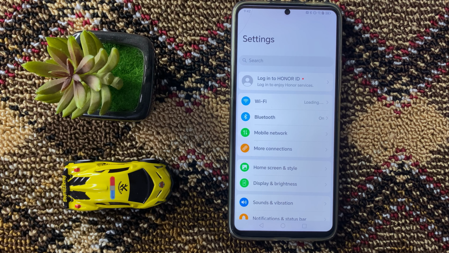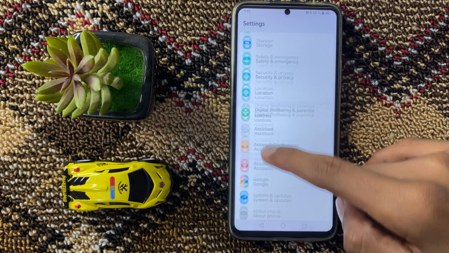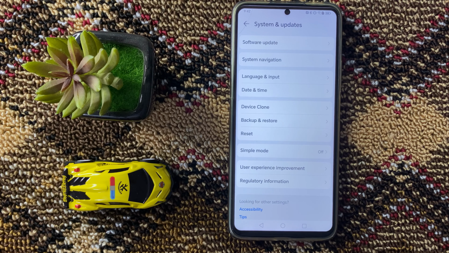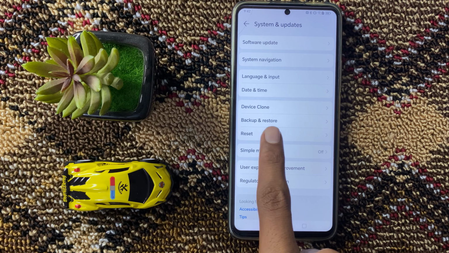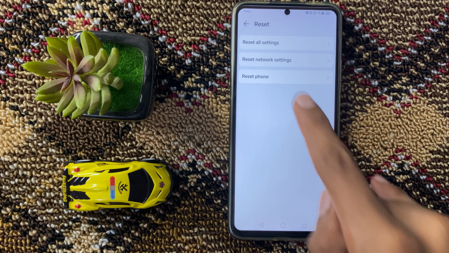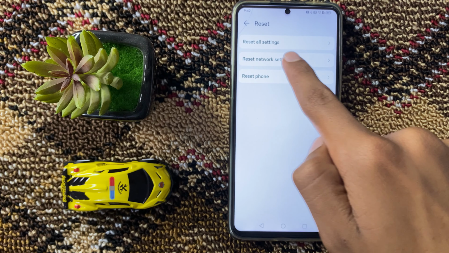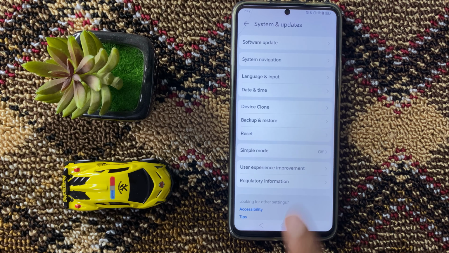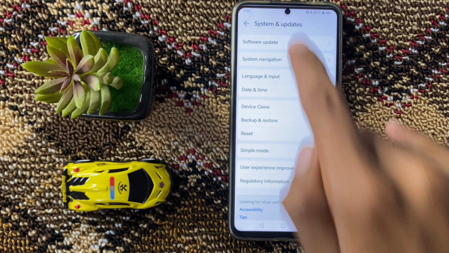After reinserting your SIM card, scroll down to the last and click on System and Updates. And then click on Reset and click on Reset Network Settings. And then again click on Reset Network Settings. After resetting the network settings, go back and click on Software Update.